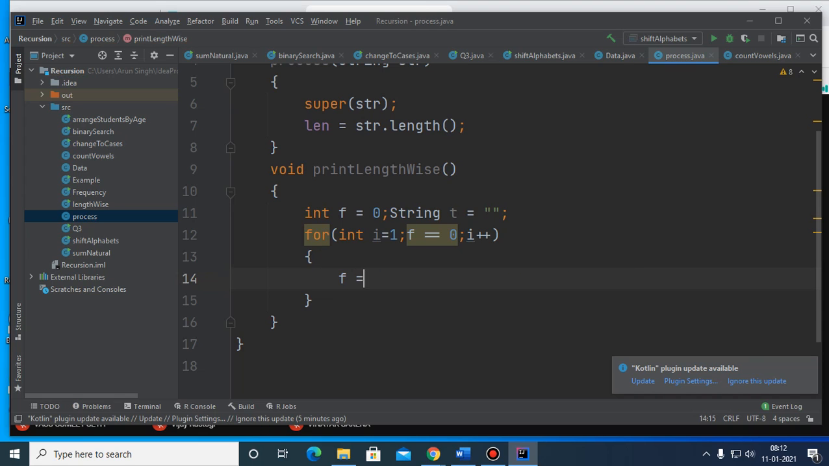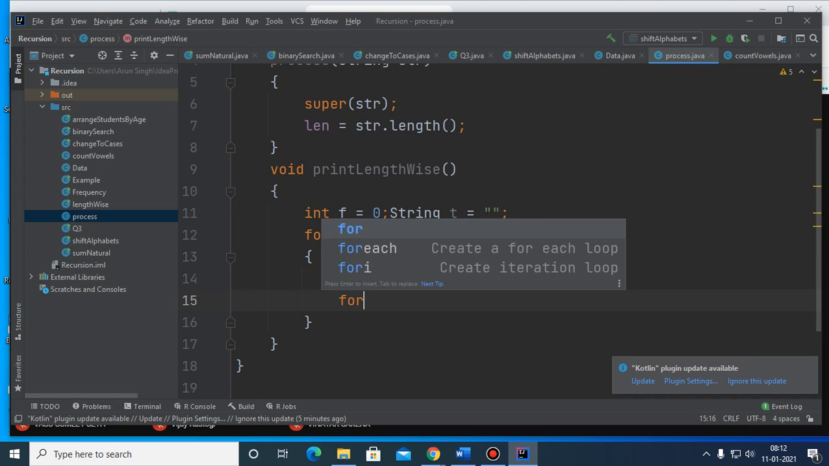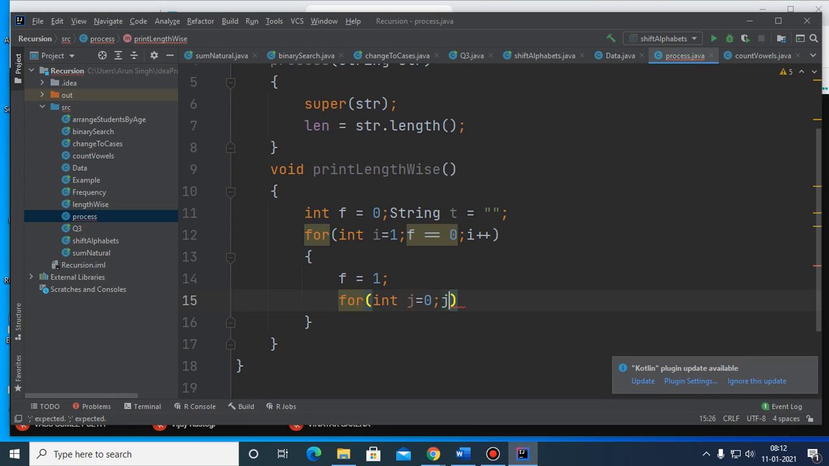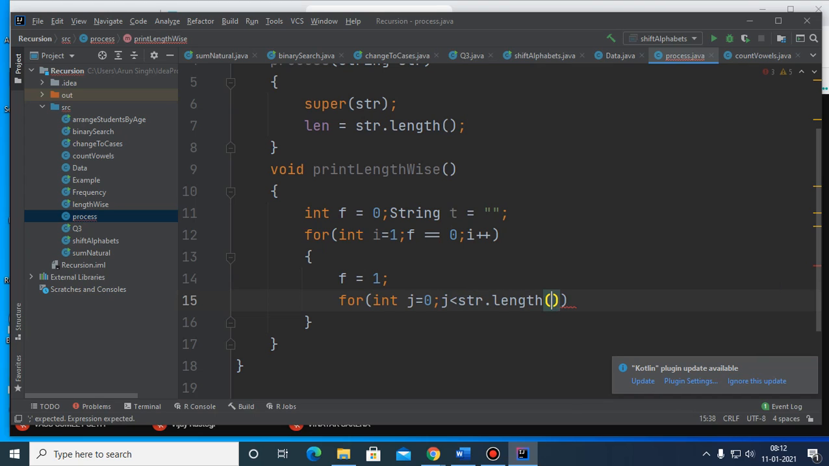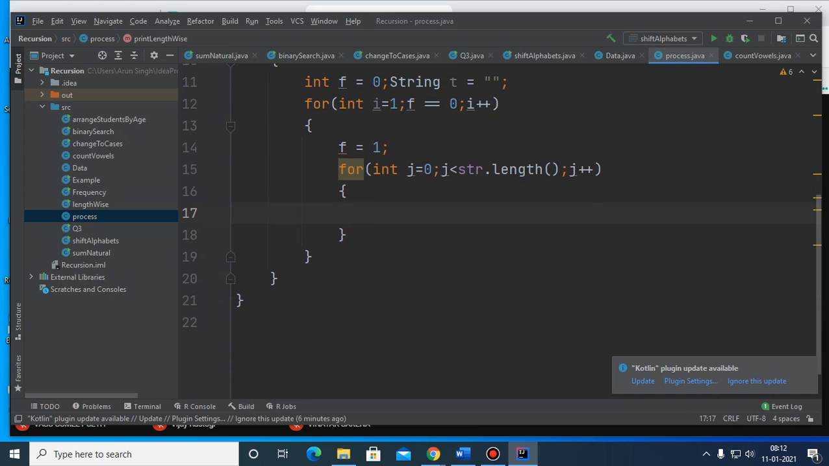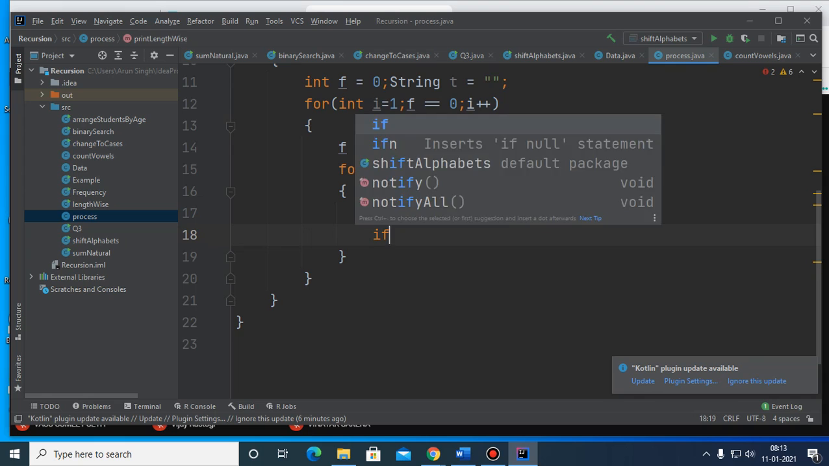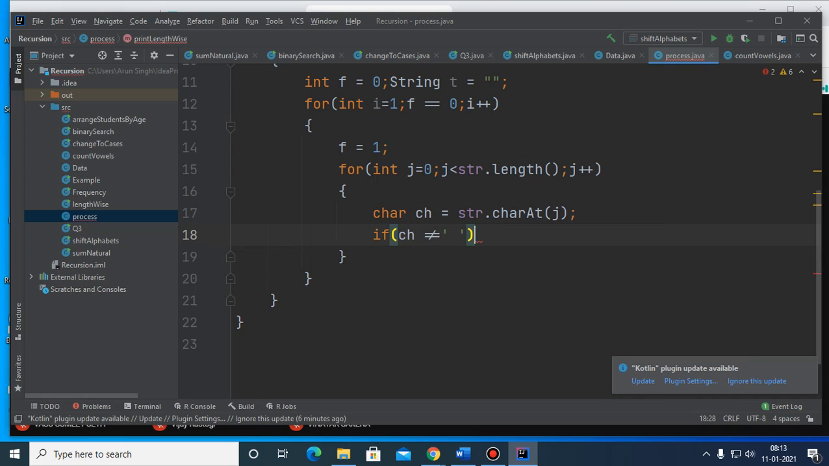Now inside that I have made this flag variable 1, and here with this loop I'm just going to extract the words one by one. So that is j from 0 till str.length, and that is j plus plus. Char ch is str dot charAt of i, charAt of j, and if ch is not equals to space, then t is equals to t plus ch. This is what I am doing.